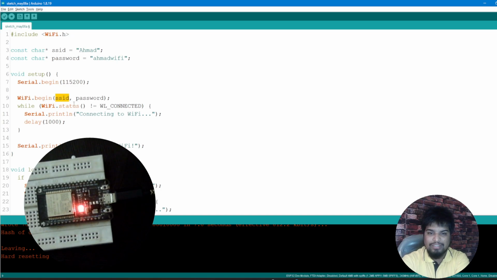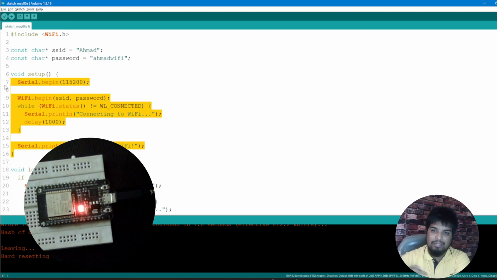What I'm doing is checking the status, and while it's not connected, I'm printing "Connecting to Wi-Fi" every 1000 milliseconds. Once it's been connected, I'm getting out of the loop. Up until here, I'm able to initialize and begin the Wi-Fi connection, take that SSID and the password, and get connected to the Wi-Fi.